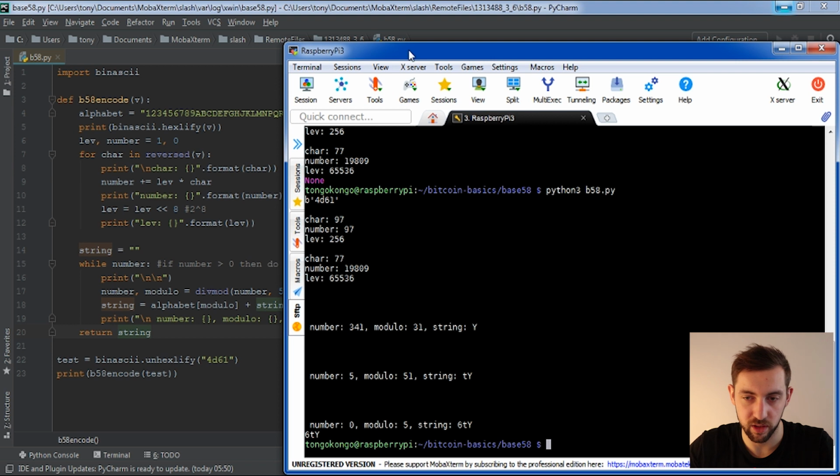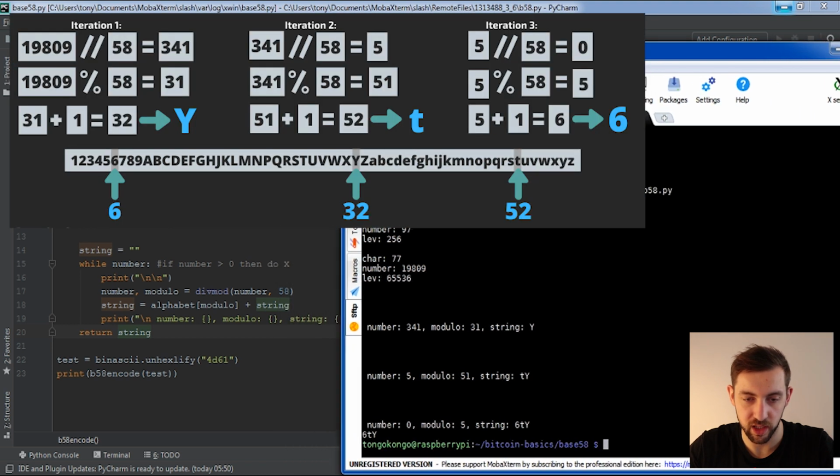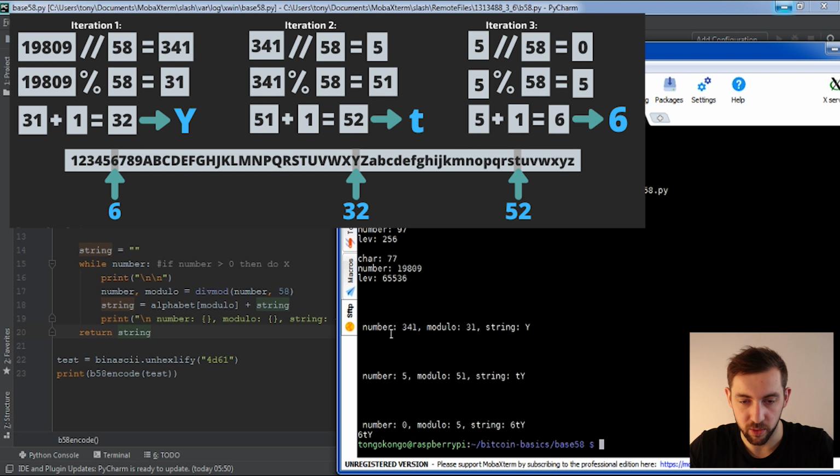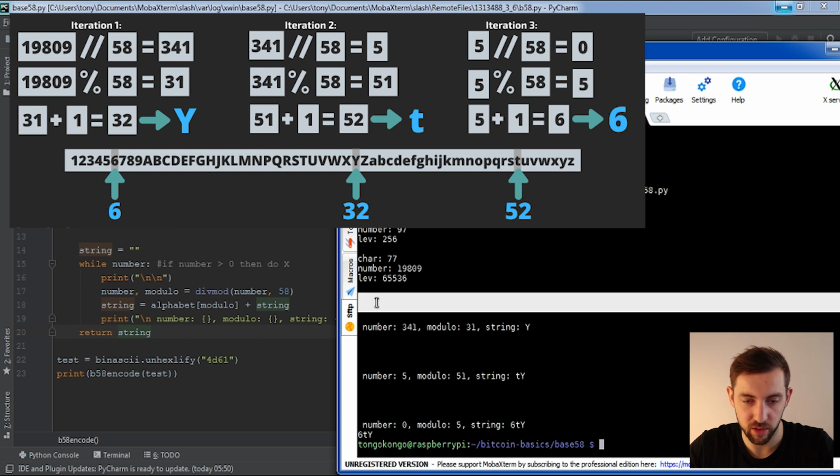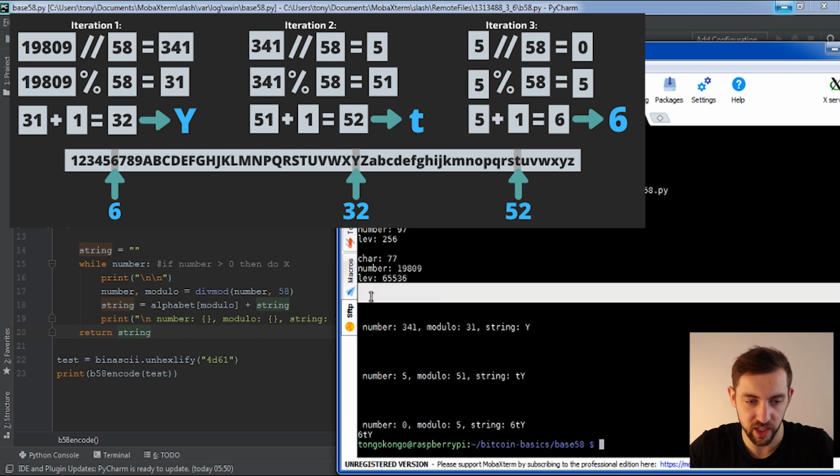So let's look. I will just move this console a bit and let's look closer. So we are printing two new lines. Cool. Like here are the two new lines. Then we will print two new lines here again. But yeah, number is 341 because 19,809 divided by 58 is 341 without the rest. The modulo of it is 31, so divided with the rest is 31. The string is y.